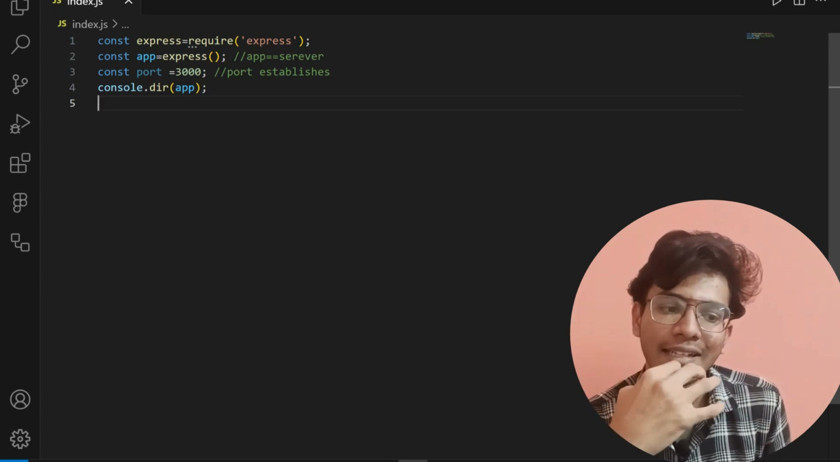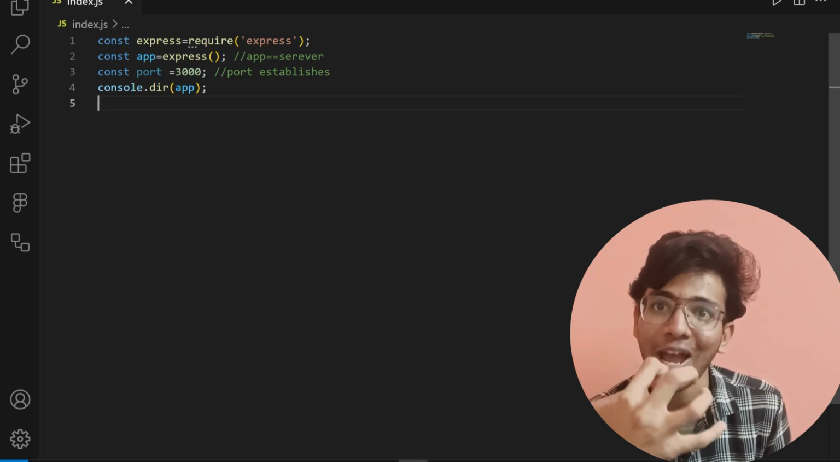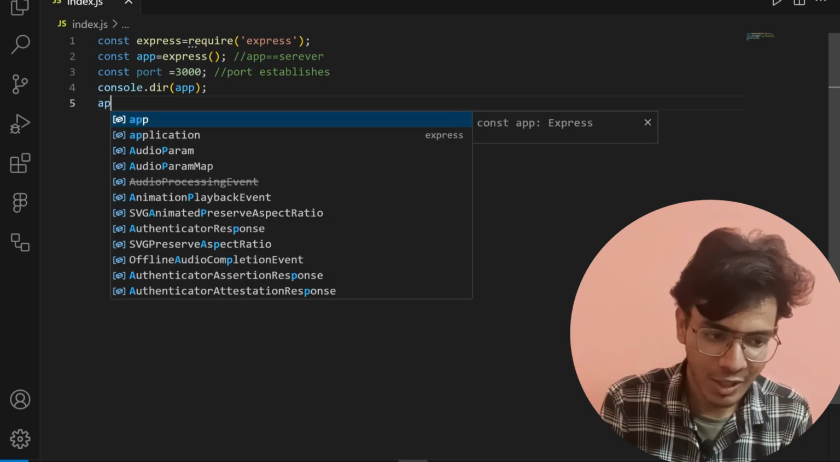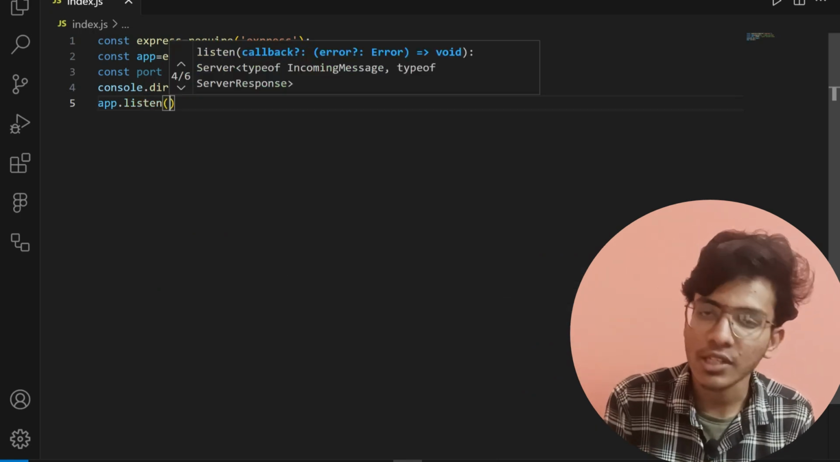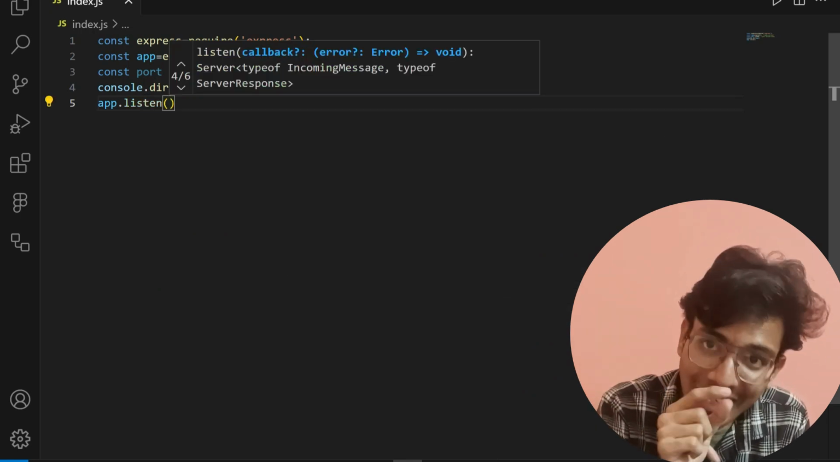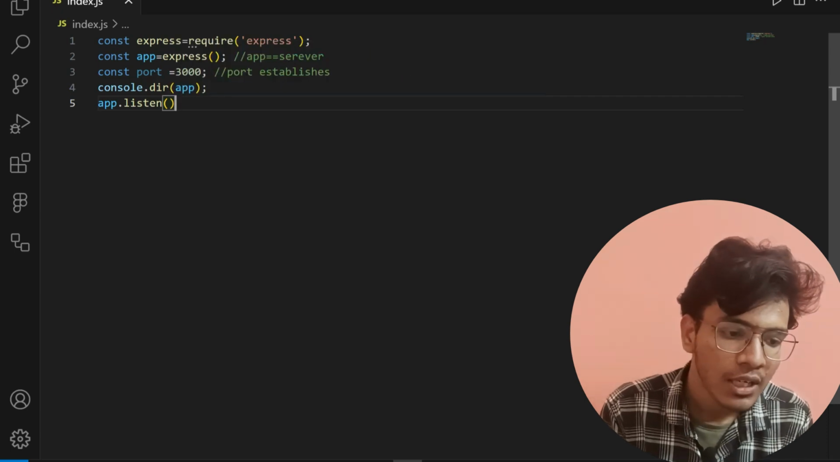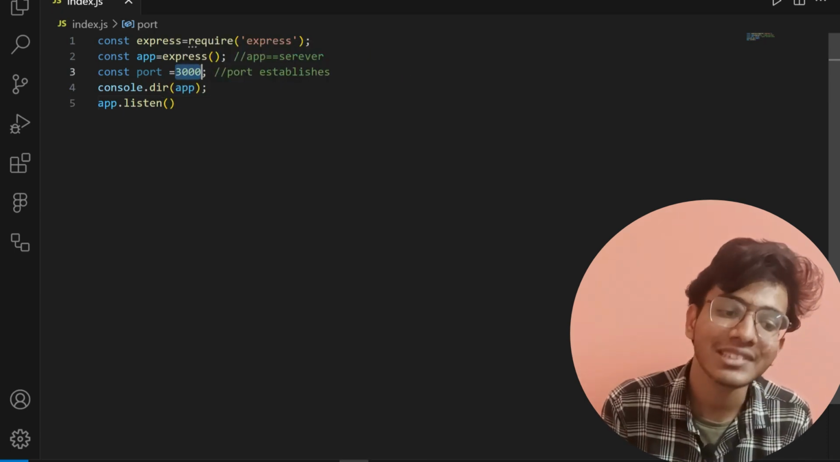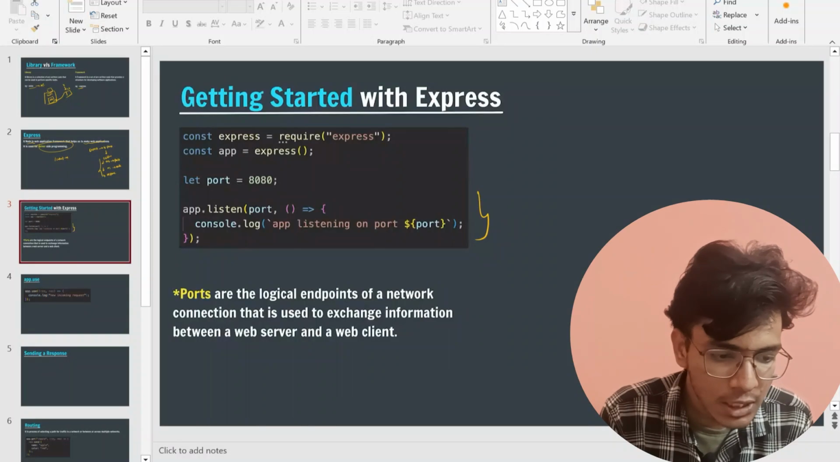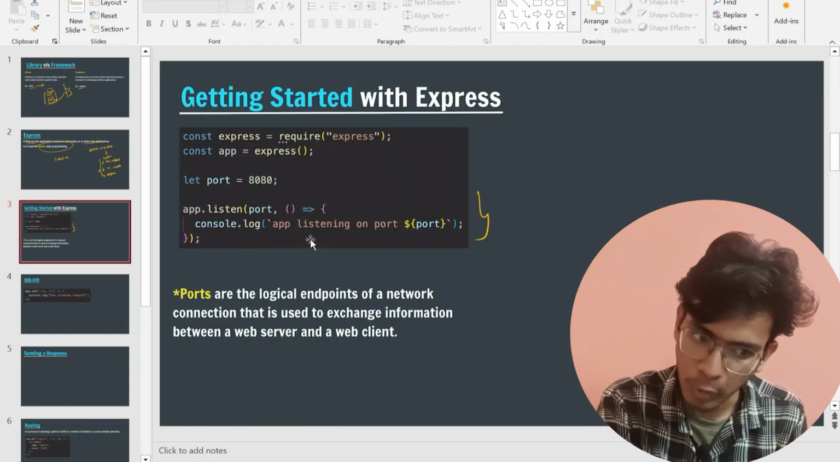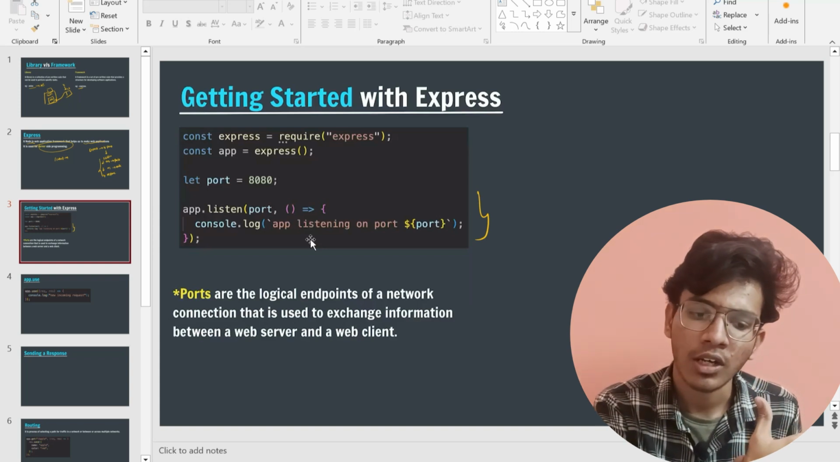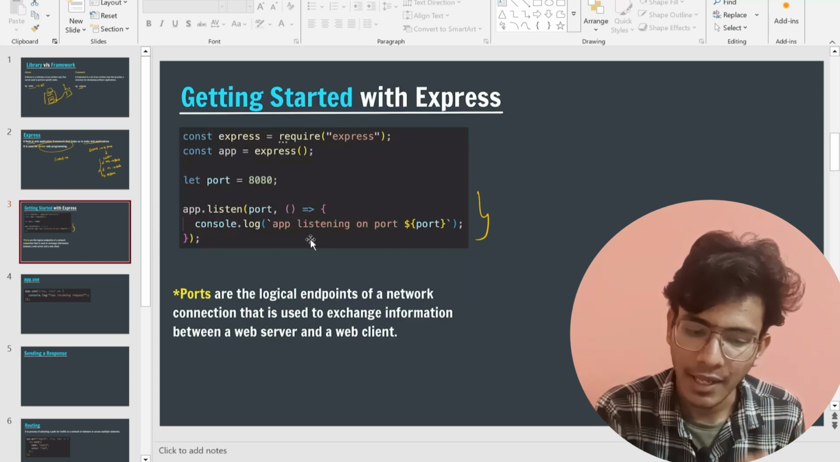Now how can you tell your server that it has to listen? Using a function called app.listen, and this function will listen on a particular port. You can see here our port number is 3000. So we need to write our port number, and whenever we get a request on that port number, let's say I want to print something in my console, then I can do that.